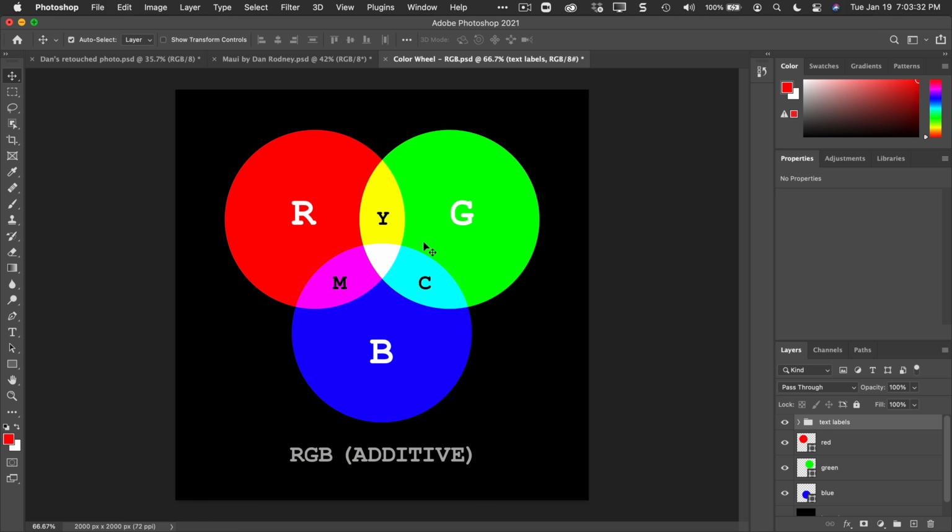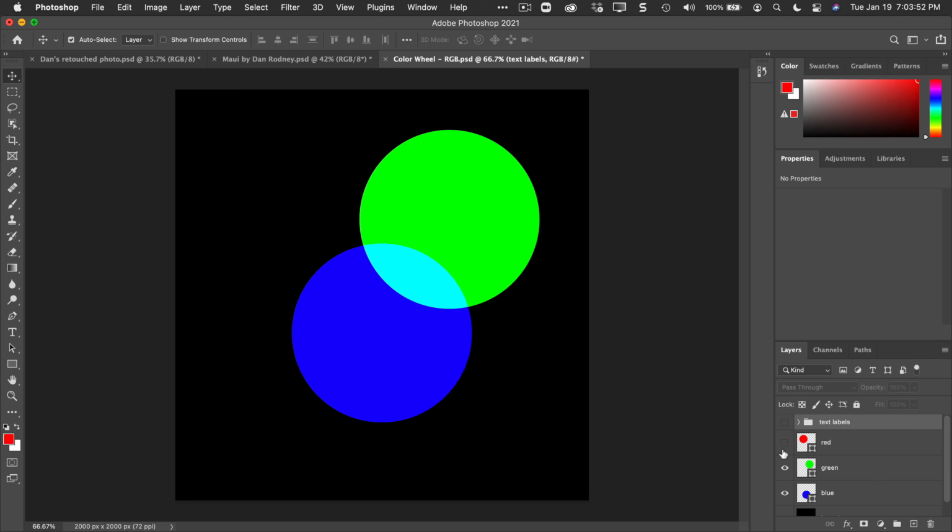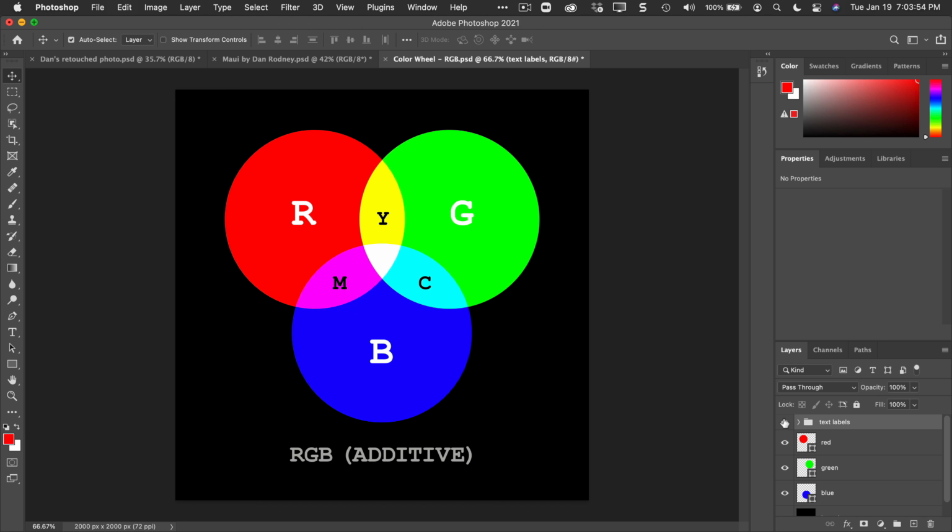Let me show the text labels here just so you can see the red, the green, the blue, yellow, magenta, cyan, and white in the middle. We call it an additive color process because you're adding light to get to white. The brighter you get, the more colors you add, you get closer and closer to white. You start with nothing and you build up towards white. You're adding to get to white. You might be thinking, what is this?